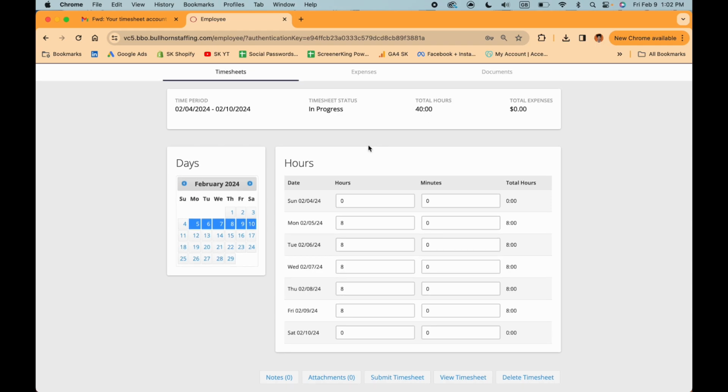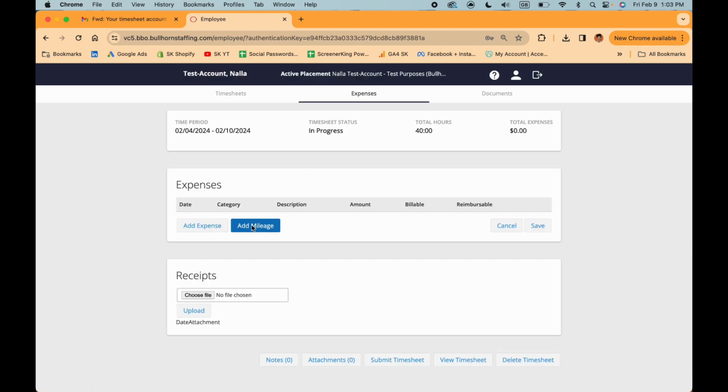If you wish to submit any expenses for that week, you can do so via the Expenses tab located here next to Timesheets and Documents. Go ahead and enter the tab, and as you can see, you can add expenses here, add any mileage you have incurred for that week, as well as upload any receipts that you wish your manager to view.